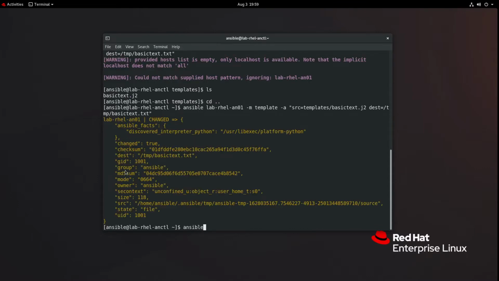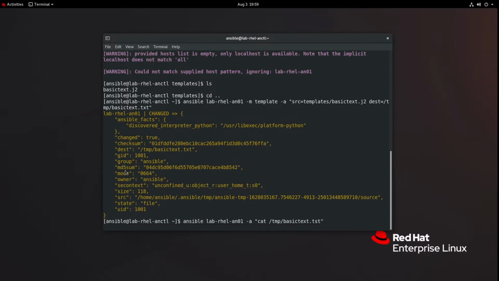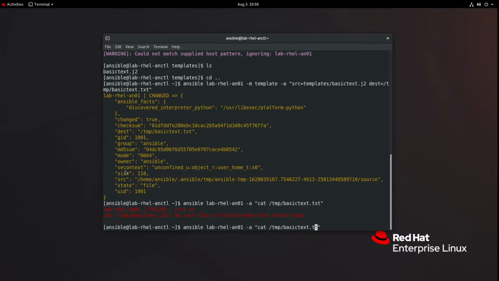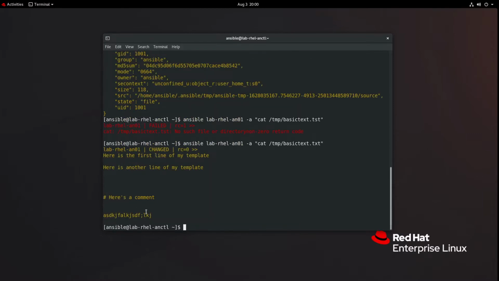All right, and if I were to do an Ansible ad hoc command again, an01, and the argument is just going to be cat /tmp/basic text.txt. Oh, not tst, txt. That's going to complain because it won't be able to find it. And we see that it created a file literally matching what we have in the template file. And essentially that is all templating is. You're basically making this file and you want your resultant file to be the exact same as it.